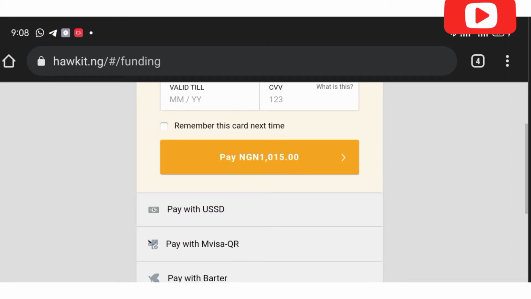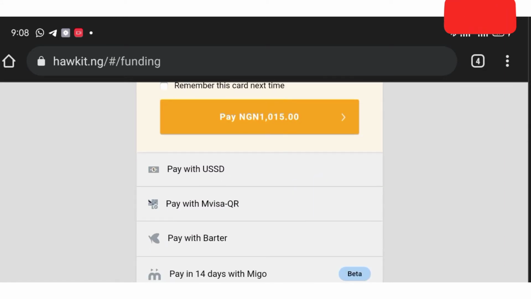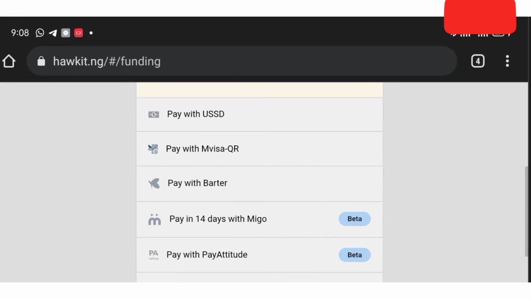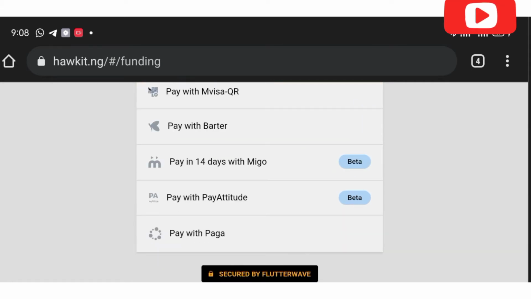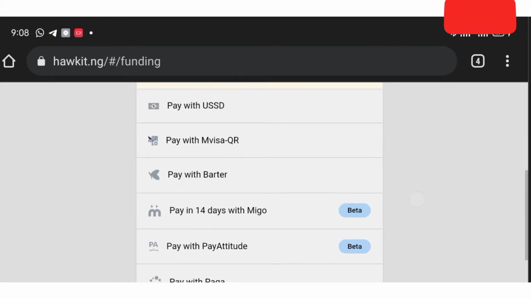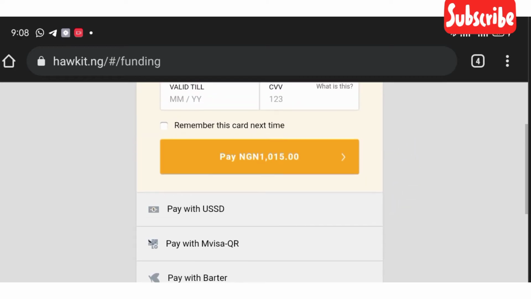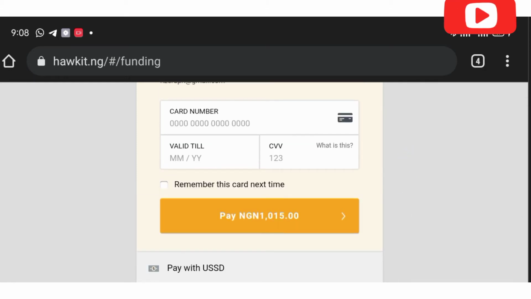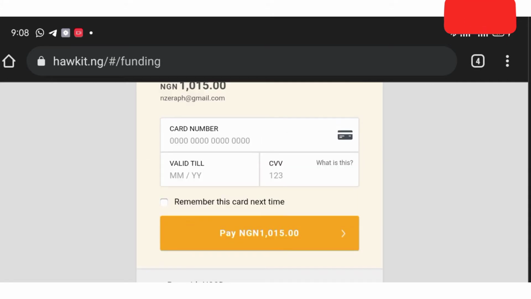If you want to use your USSD, you can do that. If you want to use Visa QR, you can make use of it. If you want to pay with bank transfer, you can do that, and so on. As you can see, there are a lot of options to go with. If you don't want to use your ATM card, you can use any option here. They are all the same. After that, you can fund it.